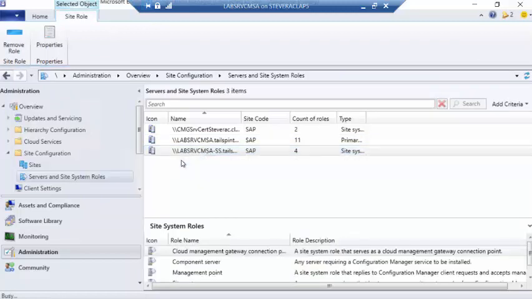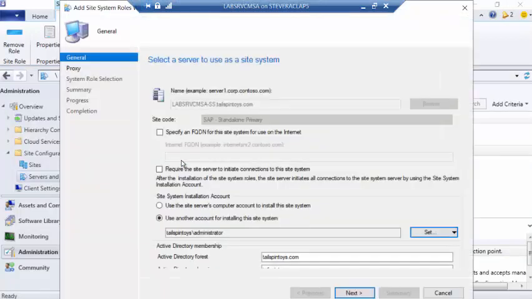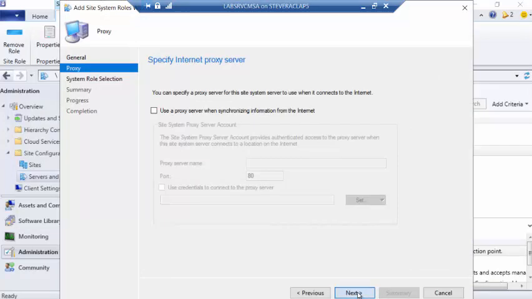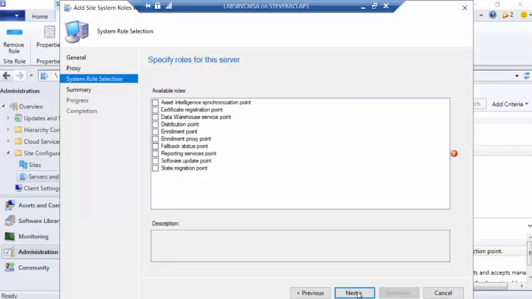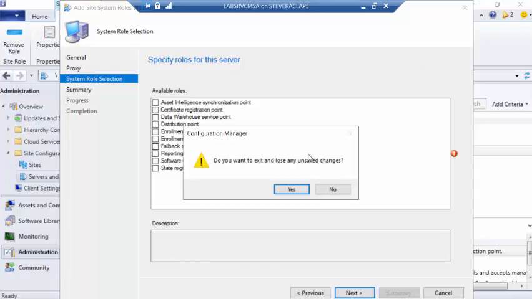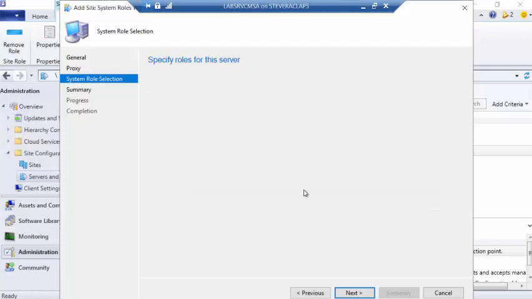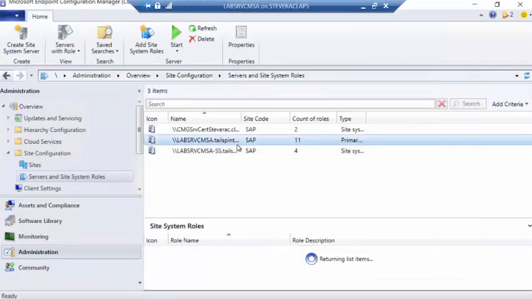So add site system role, and then I'm going to click next and next. And well, I don't have it listed here. Probably because I have it already installed, because I only need one. But I would normally pick it from the list. I could go through the wizard and off we go. But since I don't have it here, let me go look at the properties of the one that is installed.